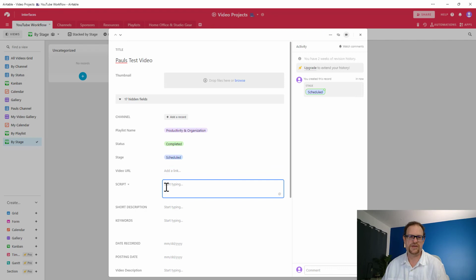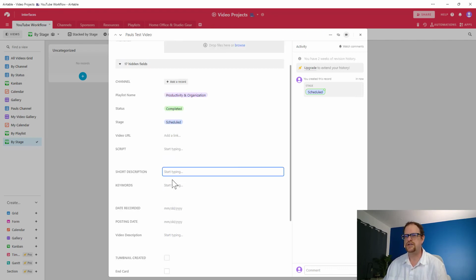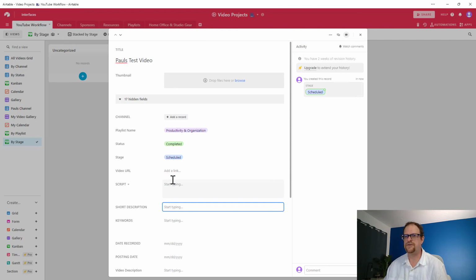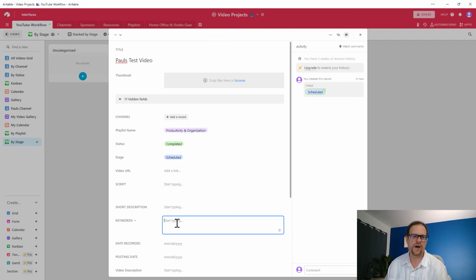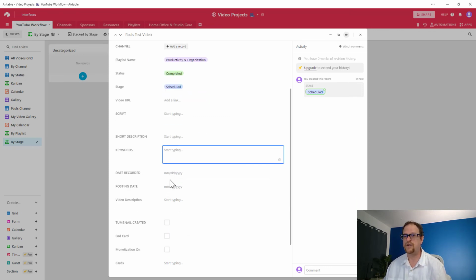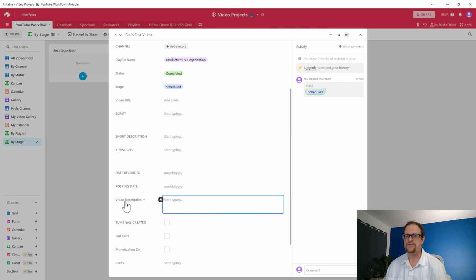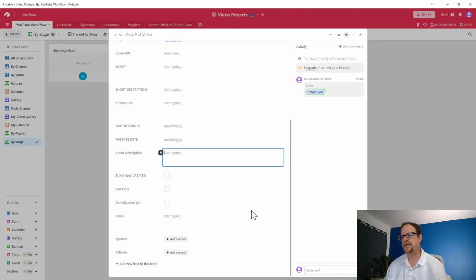This is the script that I'm going to copy and paste from Notion. The short description is going to be a way to remind yourself what the video is. These are the keywords. I did some research on TubeBuddy and vidIQ. All those you can plug in here: date recorded, your posting date, and the video description. Again, you're going to copy and paste out of Notion.